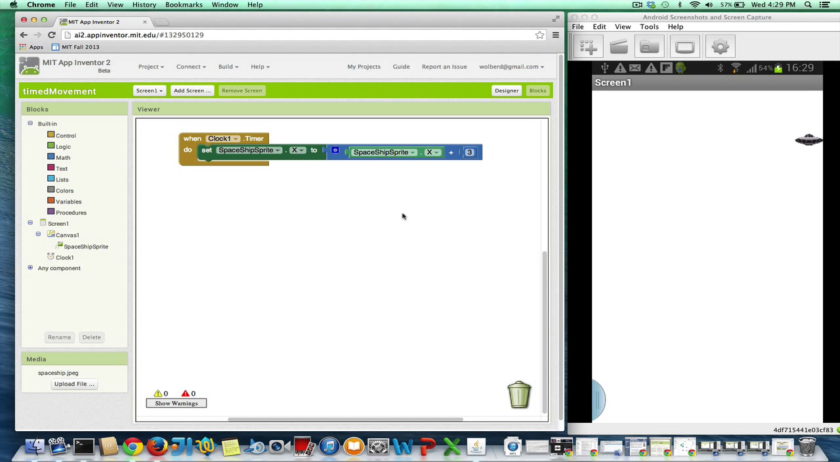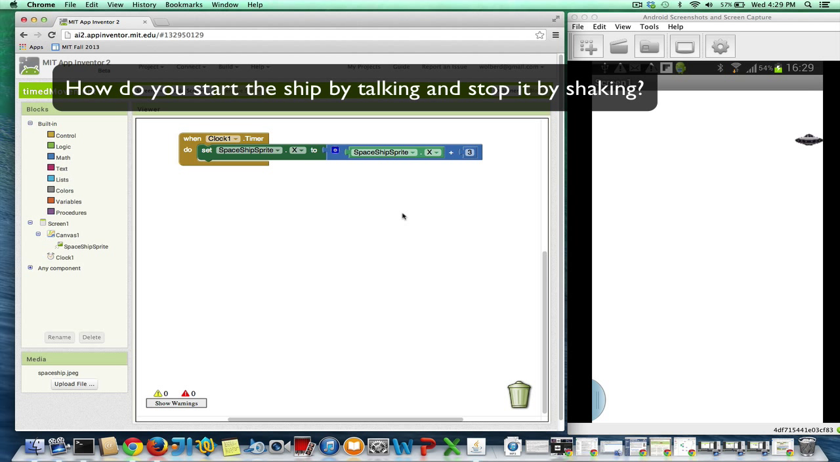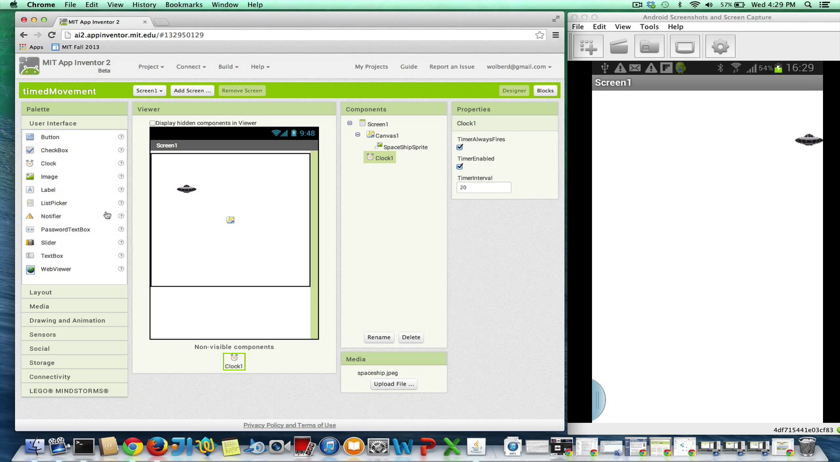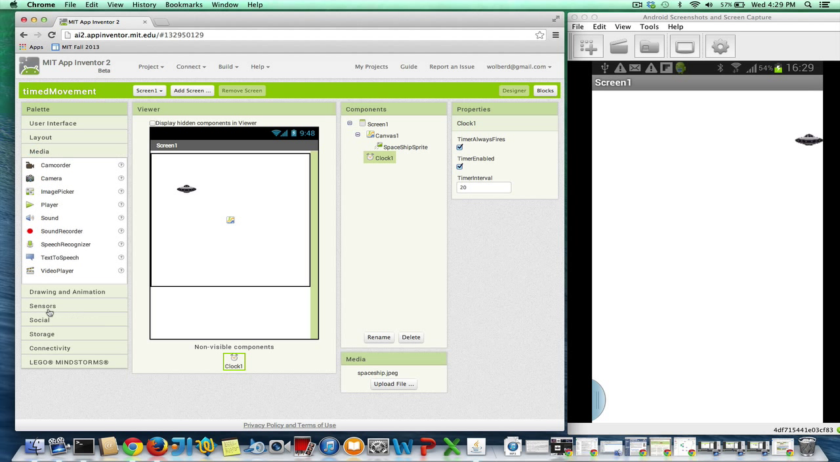I'm going to use some kinds of events that are not just button clicks, to make it a little more interesting. What I'm going to do is add a couple of components. One component I'm going to add is a speech recognizer. So can I just say something to get the spaceship moving?